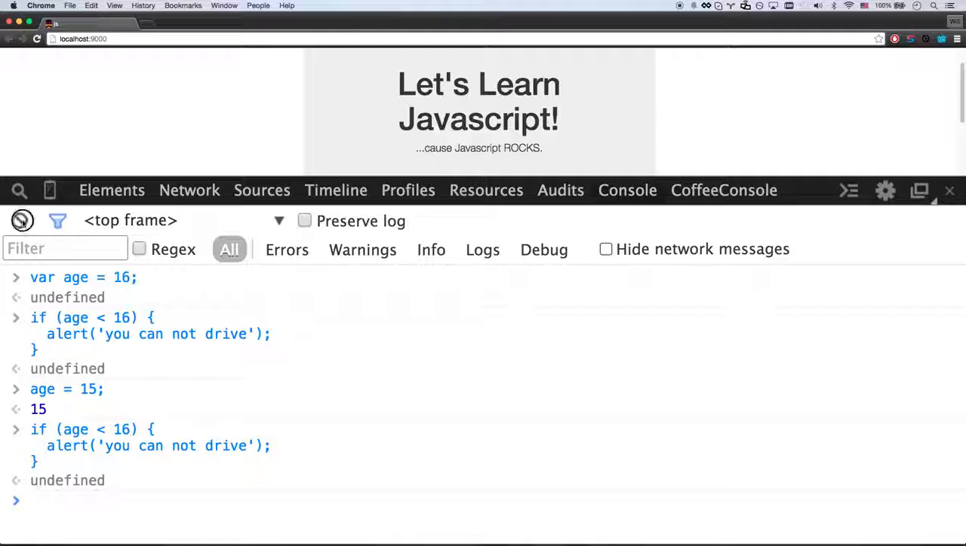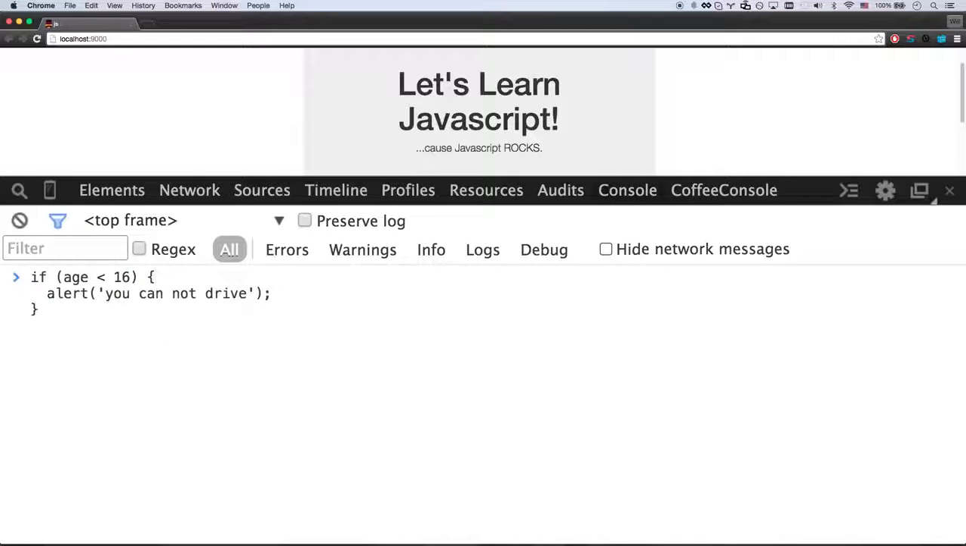Let's look at some more comparison operators real quick. I'm going to pull that up again. There's the less than, and then there's greater than. So this would be if age is greater than 16. And then I can also add an equals to either of those. And this means, is it greater than or equal to 16? So greater than 16 would be 17 and up. Greater than or equal would be 16 and up.